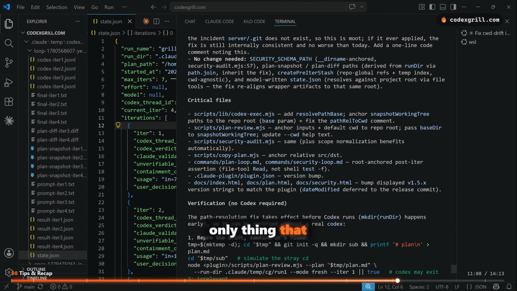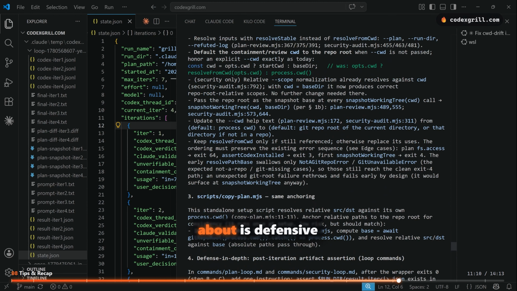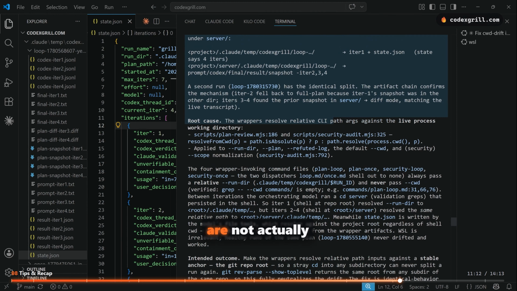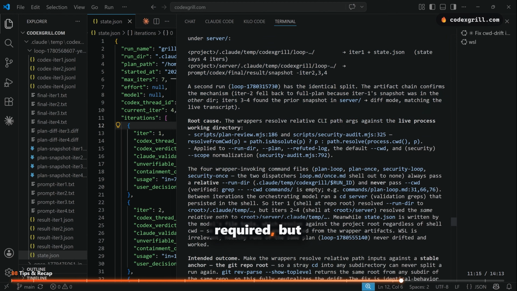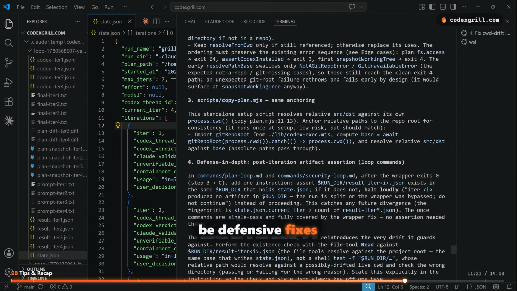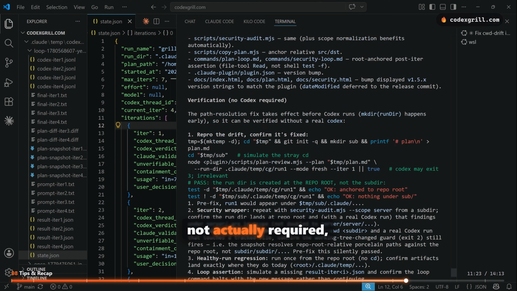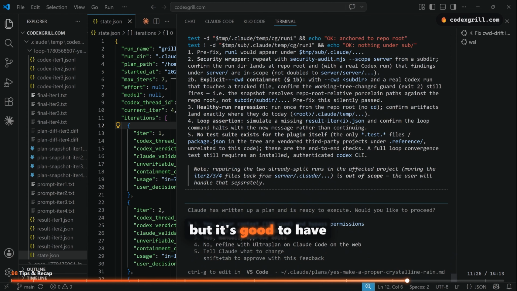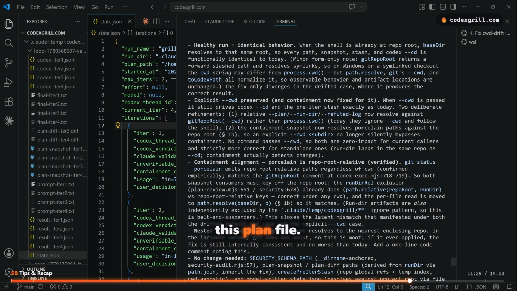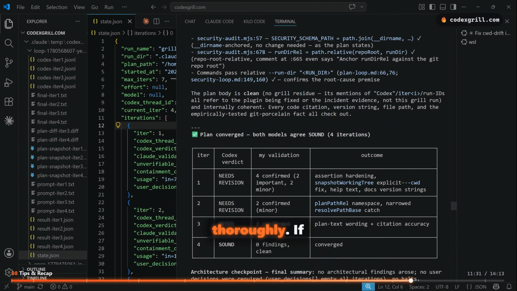The only thing that you have to be careful about is defensive fixes, which are not actually required, but they are also fine. So it's not going to cause a big problem for you. They're not actually required, but it's good to have, not a problem. So now you can run this plan file. Now this is validated thoroughly.